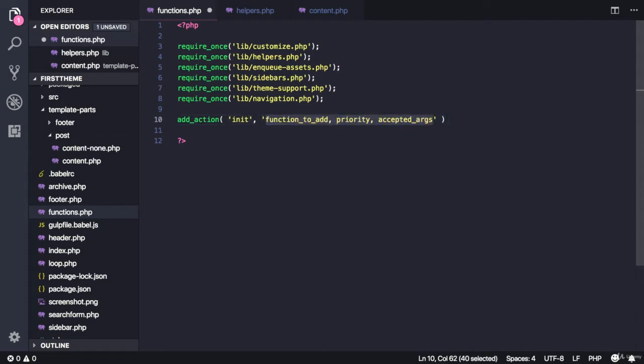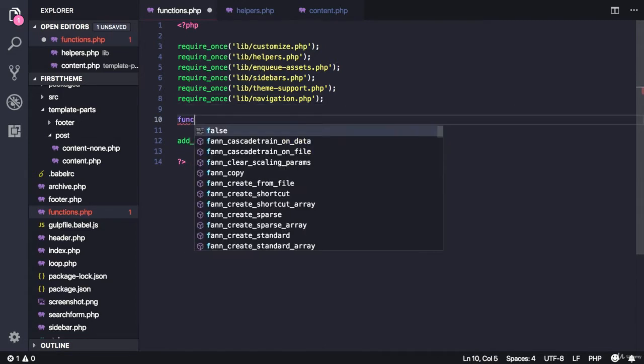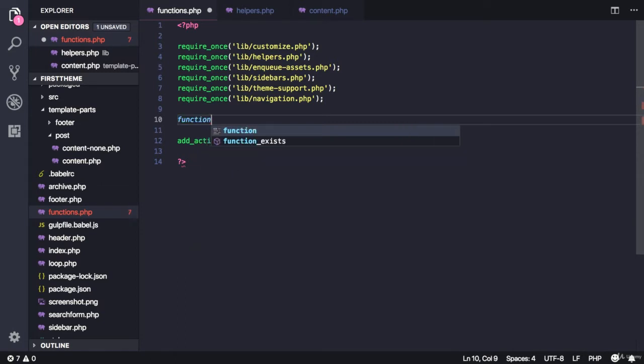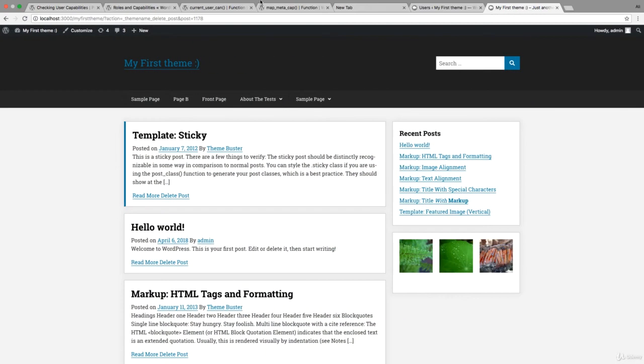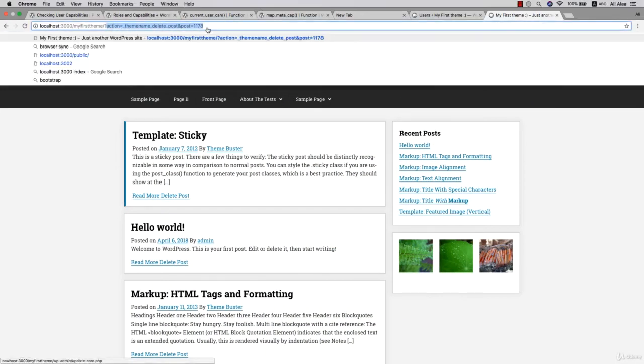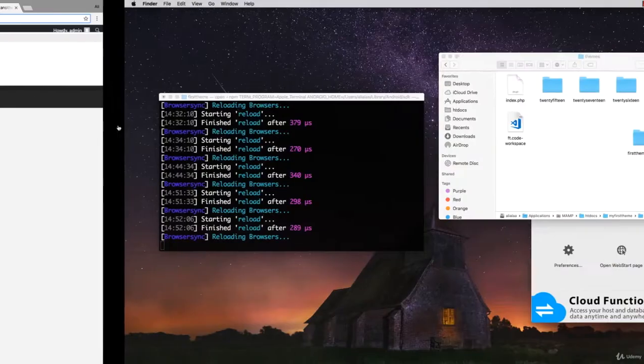So let's create a function now to handle the request. So let's call it theme name handle delete post, and let's create this function now. So what we need to do is we need to check if these arguments exist. We need to do something.